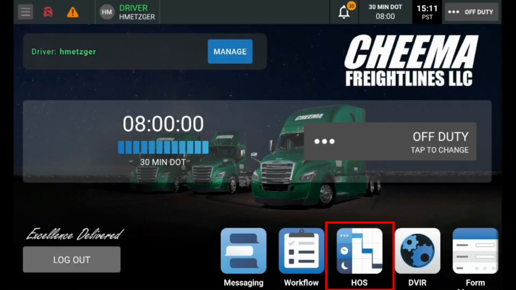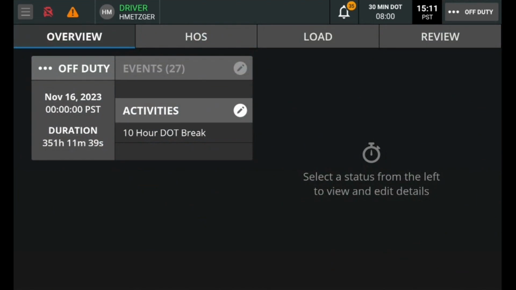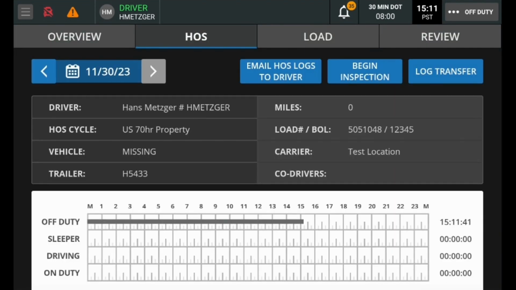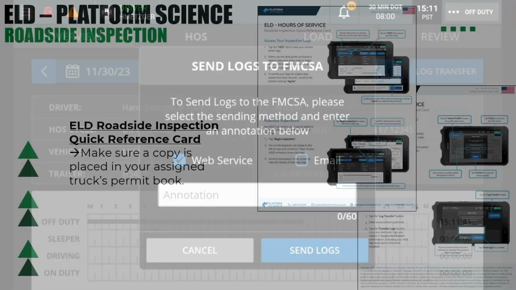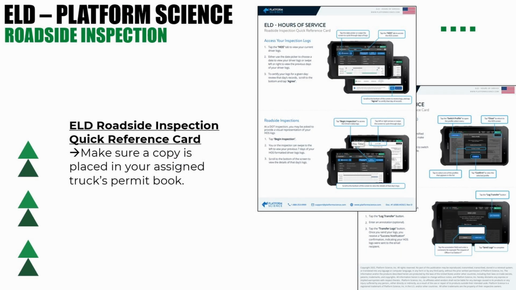Let's navigate to Roadside Inspection so you understand how to transfer your logs to law enforcement. From the home screen, locate your Hours of Service application. Navigate to the HOS tab. Find the blue button that says Log Transfer and tap. From here, you can select to send your logs either via web service or email. Add any annotation, then tap Send Logs. Make sure that you have a new ELD Platform Science cab card for your permit book. Locate your permit book. You want to make sure that the cab card is located inside.